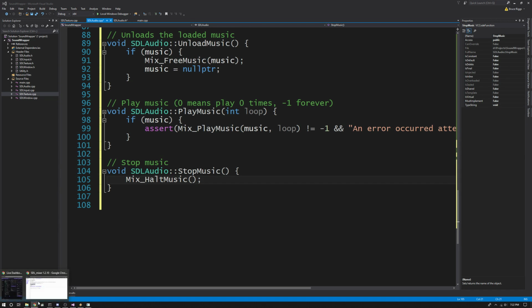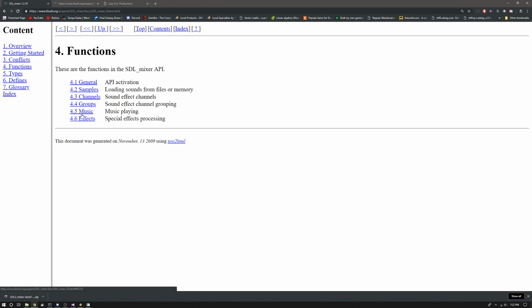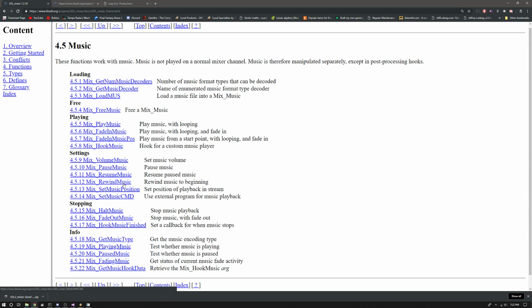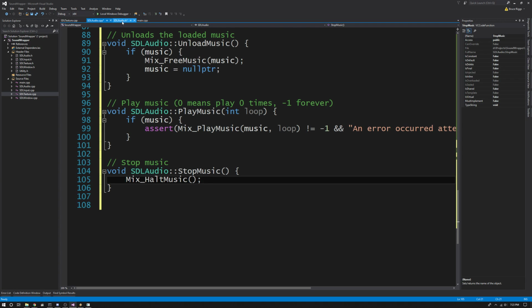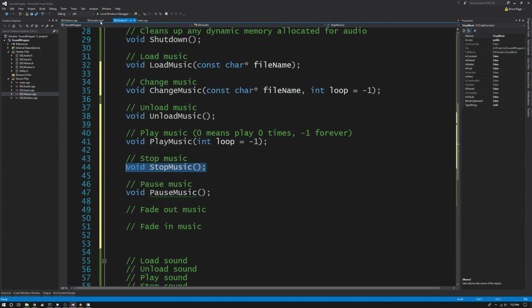Alright, how about pause music? Pause the music playback. Music can only be paused if it is actively playing. What does that mean? Does that mean if I pause it while it's not actively playing, it won't do anything? Or does that mean if I pause it and it wasn't playing, the whole program blows up? I don't know what that means. Alright, pause music.